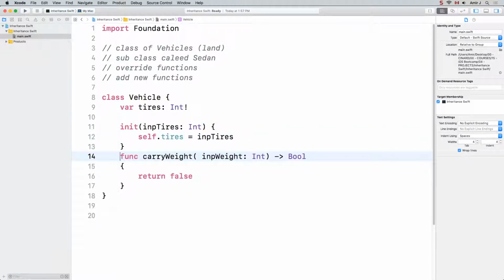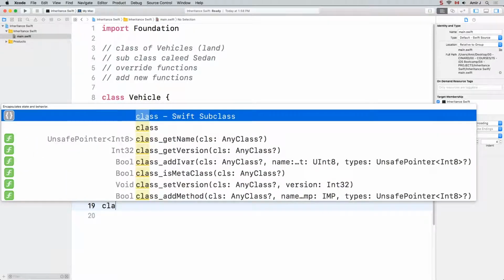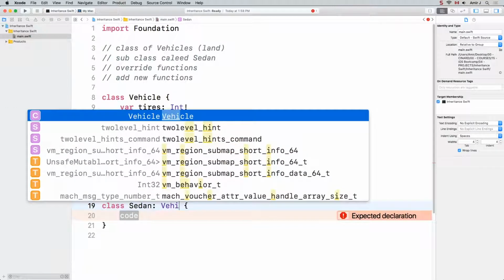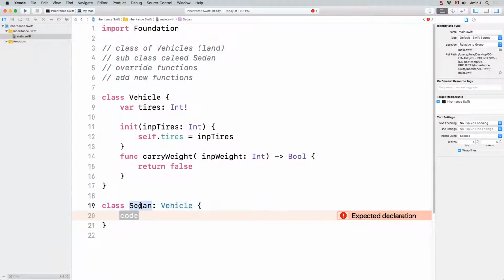Let me clear things up so we can write more code in here. So the next class I have is a class of sedans. So I'm going to say class. Now, when I'm defining my sedan class, I'm telling myself, well, every sedan is kind of a vehicle. It has to have a certain number of tires, and it can carry a certain amount of weight, and it might have an init that initializes it with a certain number of tires. So what if I say my sedan is actually a child of vehicles? Or you could read it in a way that sedan has a base class called vehicle, or vehicle is the superclass of sedan. So that's about that.